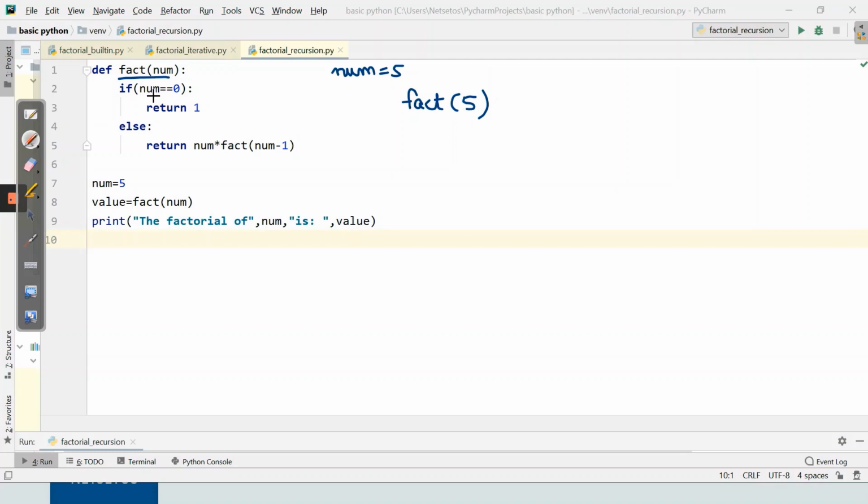Now 5 is not 0 here, so it will go to the else part and it will return 5 into fact num minus 1. That means fact num minus 1 is 4. Then again fact 4, it is not the if part as num is not 0. It will go to the else part and here it will return 4 into fact num minus 1, that is 3.